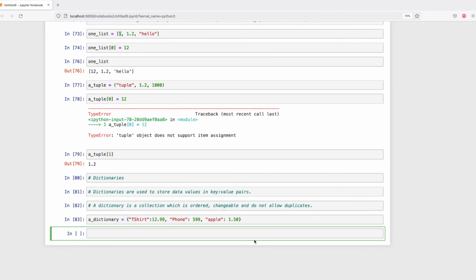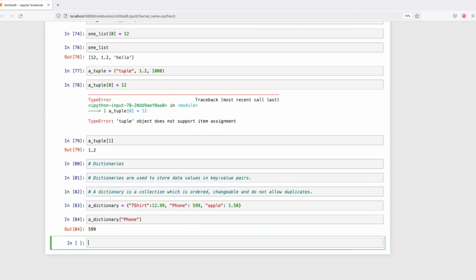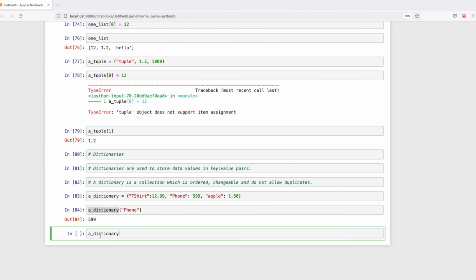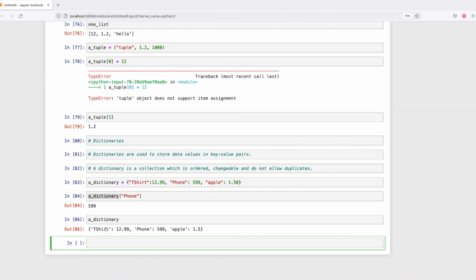If we now want, for instance, to get a price for the phone, we would simply say a dictionary. Then we will utilize the square brackets and say we want the value for the key phone, which is $599. Let's see how the output looks like if we display the whole dictionary. And here you can basically see the key value pairs.